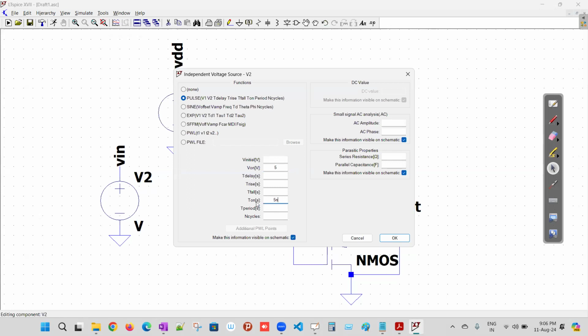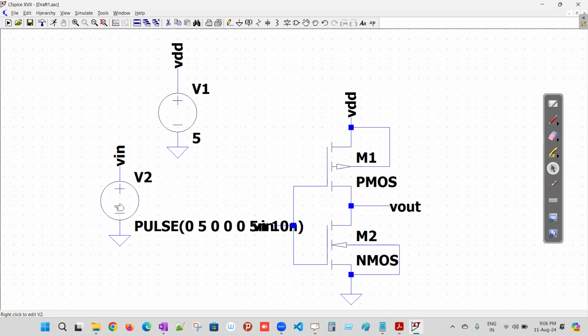5N you give, because S is already here. We don't need to give S. Just 5N. 5N means 5 nanoseconds. And the period of that pulse is 10 nanoseconds, 10N. Okay. Click OK.